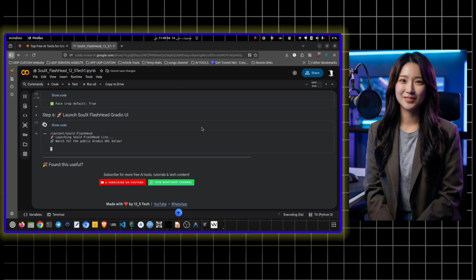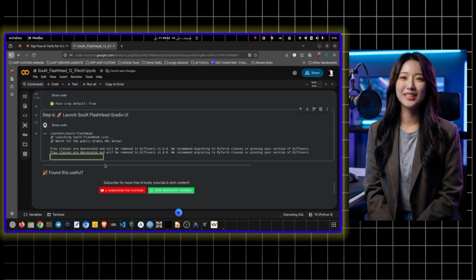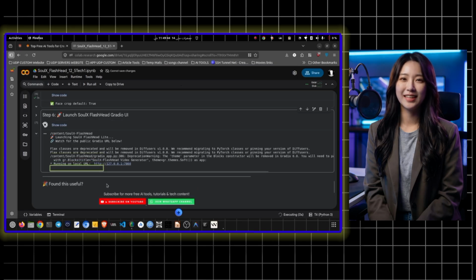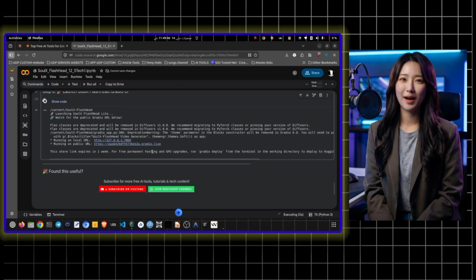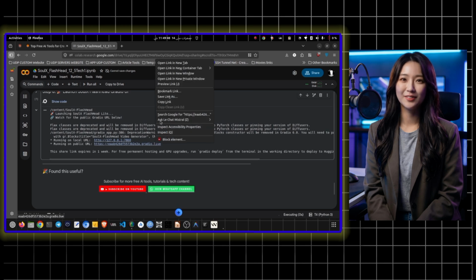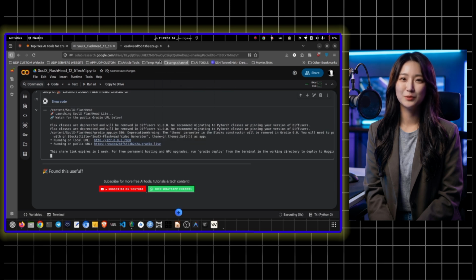The sixth and final step launches the Gradio interface. Once it finishes loading, you will see a public link printed in the output. It looks something like the address followed by .gradio.live. Click on that link, and it will open the tool in a new tab.